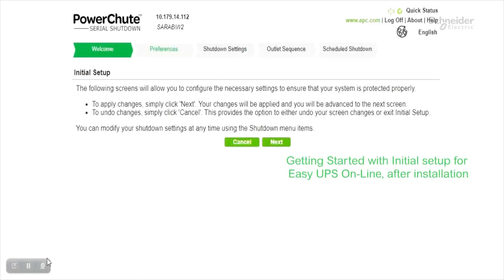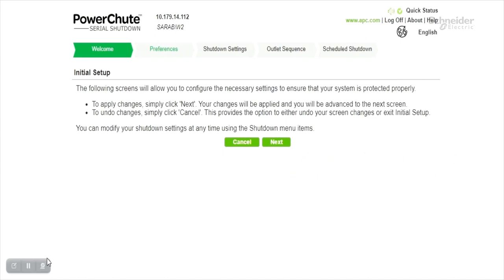Hi everyone, welcome. Today I'll be guiding you through the initial setup wizard for PowerChute Serial Shutdown with an ECUPS. This option guides you through a series of screens that enables you to complete your shutdown configuration. Please click next to continue.